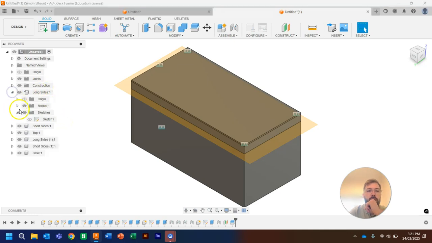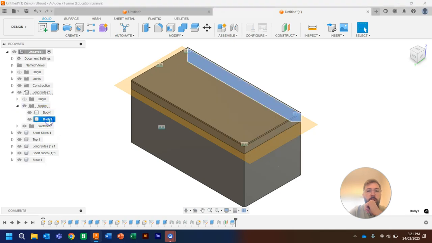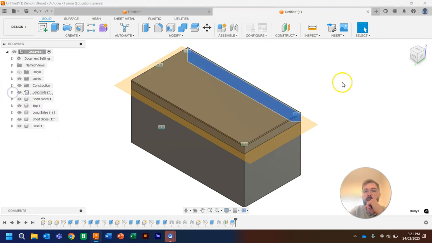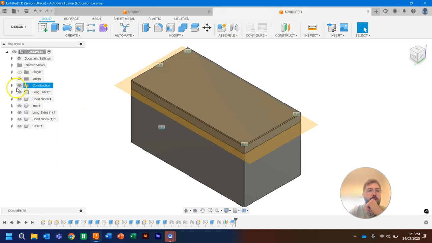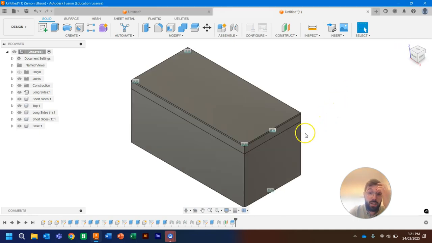So in long sides, for example, there is now going to be two bodies, body 1 and body 2 for the lid and the base. I can now also turn off that construction, which is that plane, and we've got the basic box there. So that's creating a box using Mitre Joints. Okay, fairly straightforward. Just a number of steps there to follow through. So hopefully that helps you with creating your box.